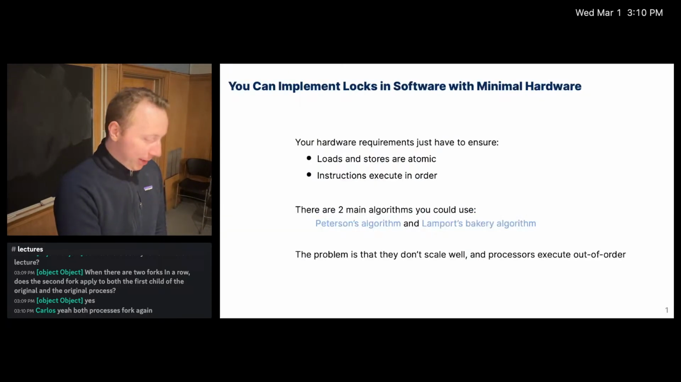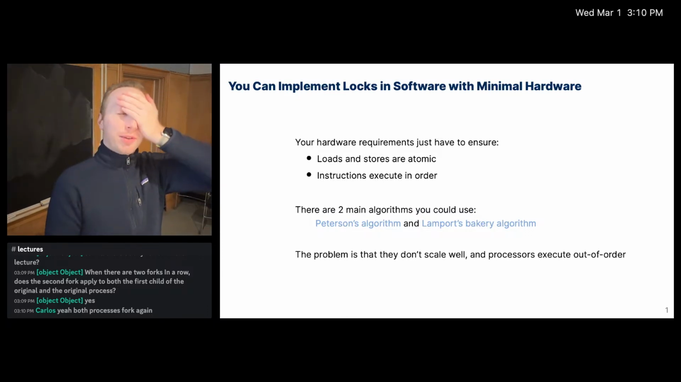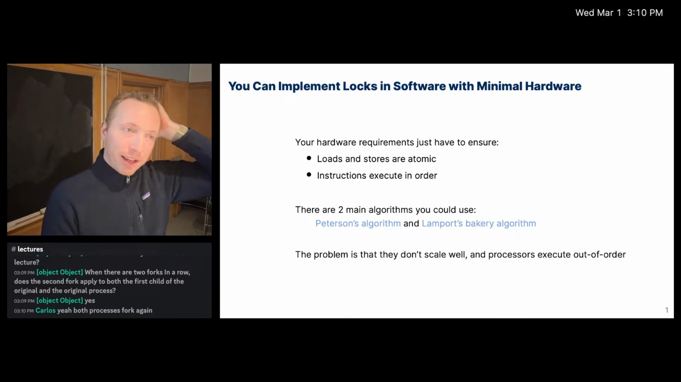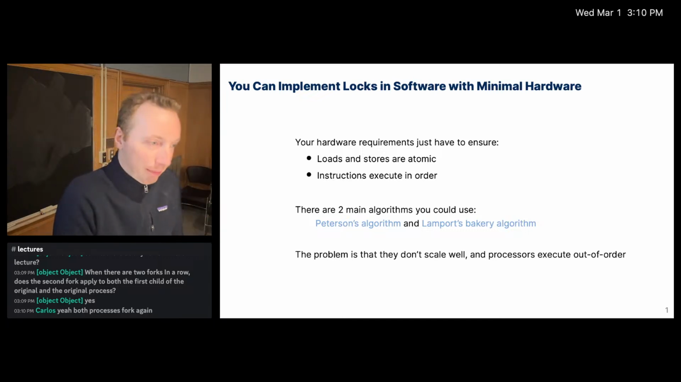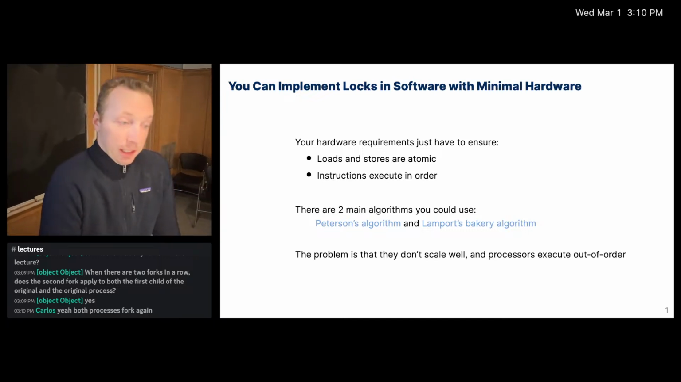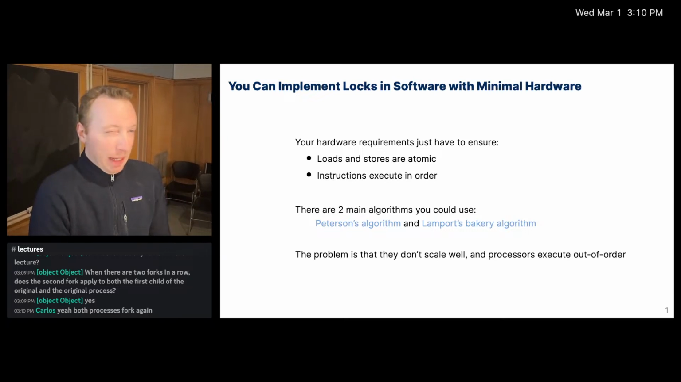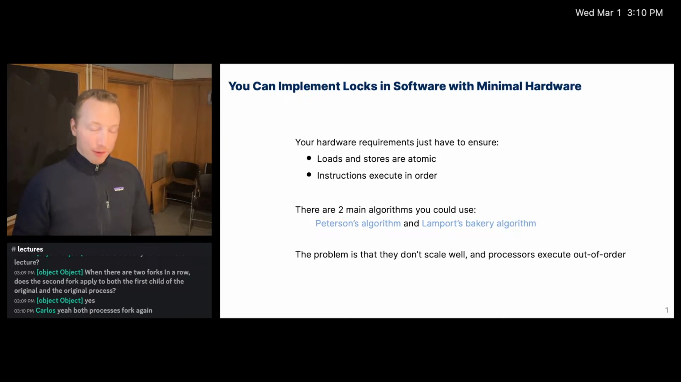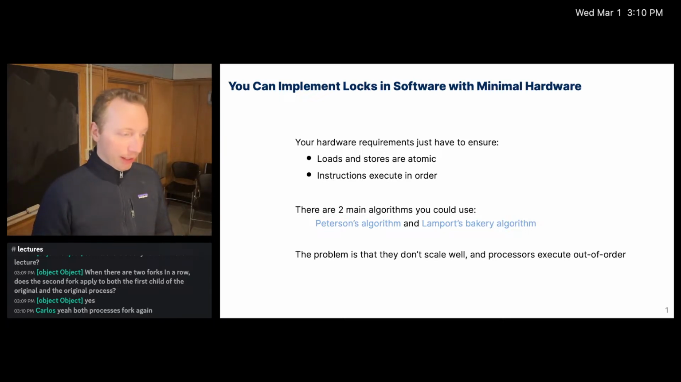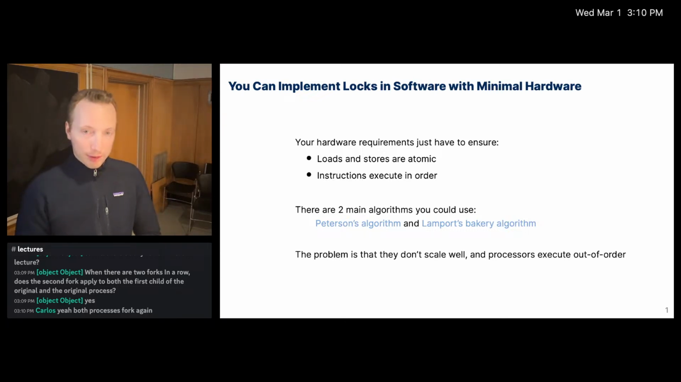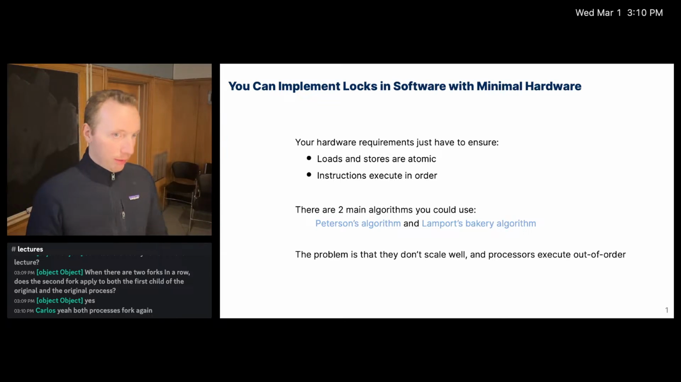So locks implementation. We were talking about locks. We tried to implement it. It didn't quite work because we still had a data race when we implemented a lock. There are some baseline things you need in hardware to actually implement locks. Very basic requirements are that loads and stores are atomic, so they either happen or they don't, and instructions execute in order. That's all you need to implement locking.